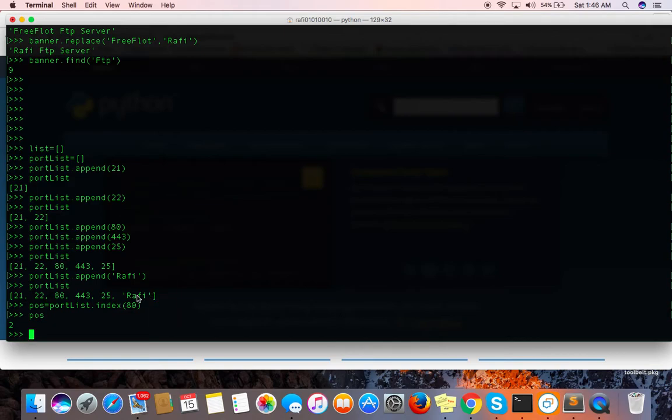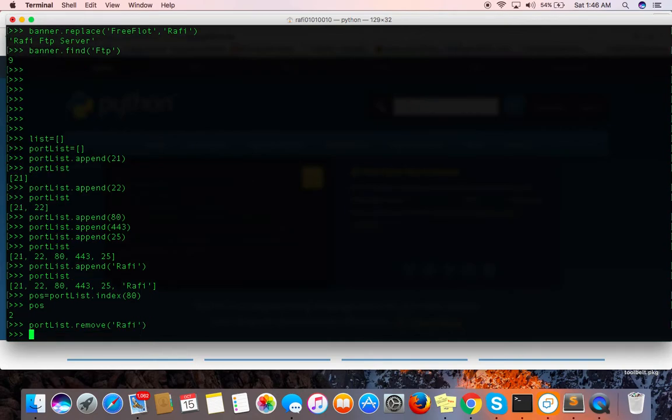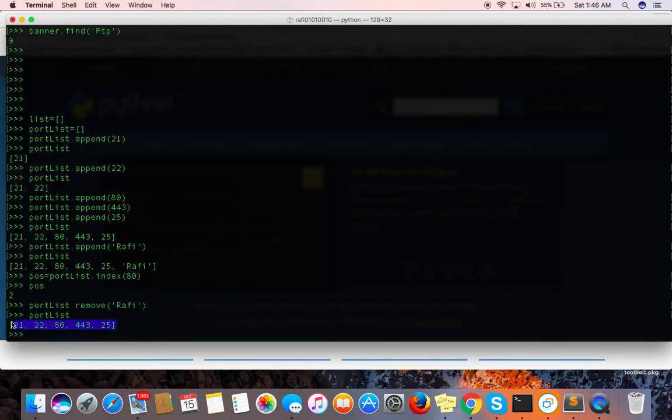Okay, now we have added a wrong entry in my port list, so I'm going to remove it. So how can we do it in Python? We can use remove, the Rafi. Now I'm going to check my port list. Rafi is removed from the port list, okay, because I'm not a port number. So we have done that.